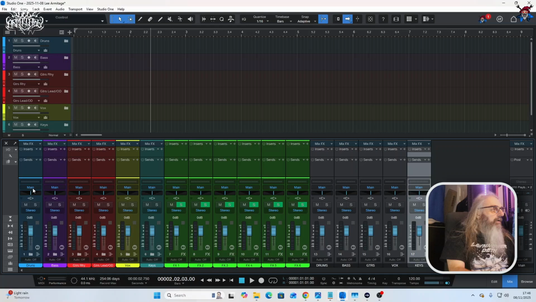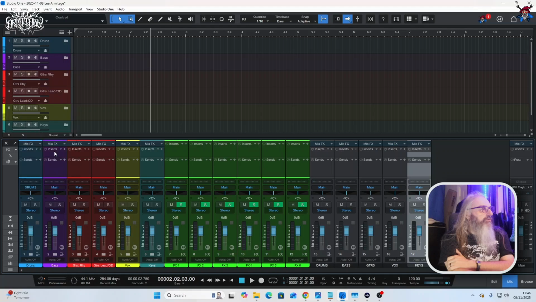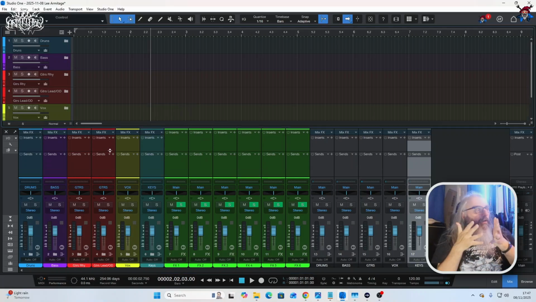That's not what we want. So all you have to do is click that there, and then you can have these going anywhere. So drums go to the drum stem, bass goes to the bass stem, rhythm and leads go to the guitars, Vox goes to the Vox, and keys go to the keys. These folder tracks you don't have to set up as buses, but I found it's just a bit easier and more convenient. It's a nice easy way to compact your tracks down.